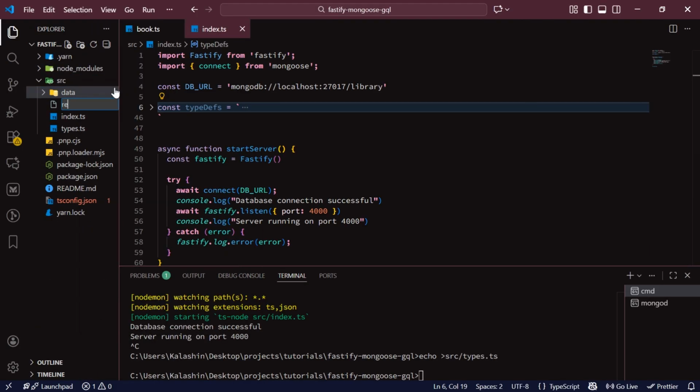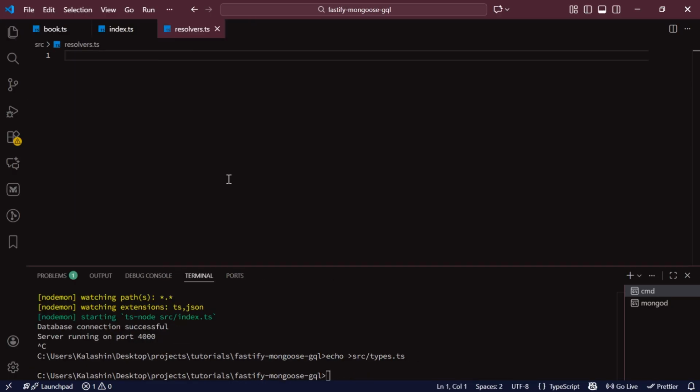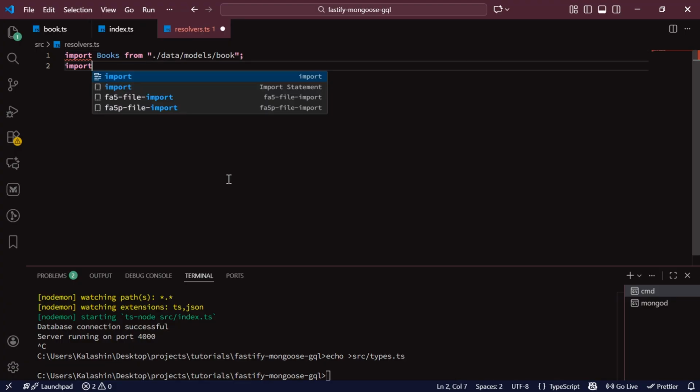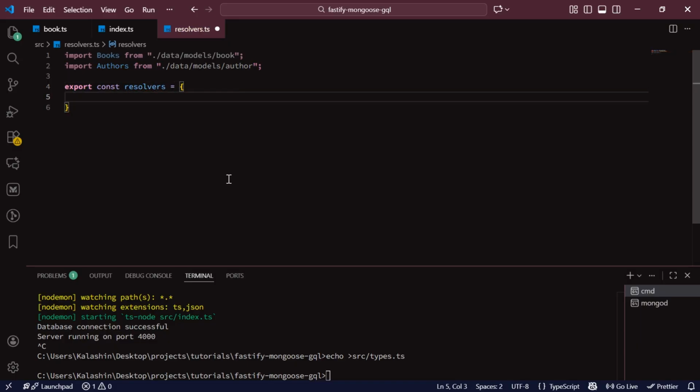I will create a new file inside the src folder named resolver.js, and inside of this file I will import the book model and the author model, and I will create and export a variable resolver. This is an object that Apollo server will use to provide the data and the functions for fetching the data for our queries and for handling the mutations.